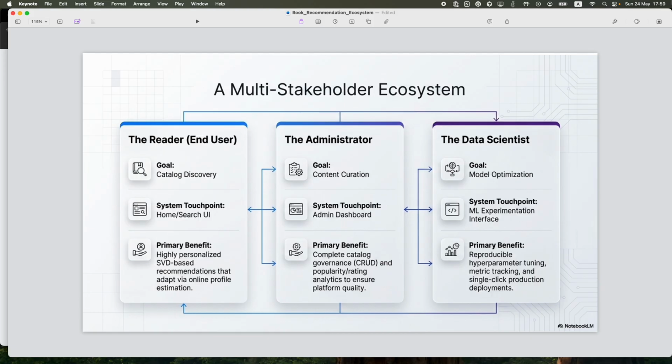The final one is the data scientist. They can do model optimization. They can retrain the model and give new hyperparameter tuning, and they can see the metric checking so that they can update the model. So it will affect the user's experience immediately based on the training.